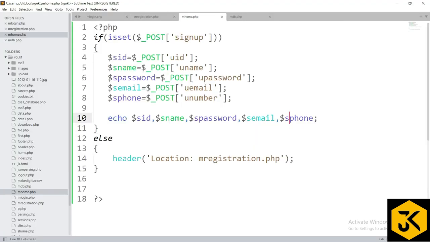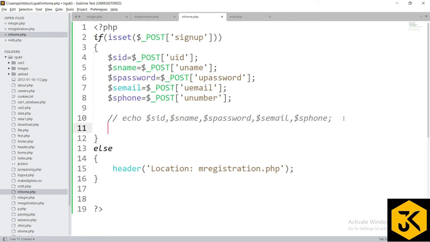Now what is my requirement? I don't need to print this data. Instead, I need to insert this data into the database. If you would like to perform the insertion operation on the database, what is the minimum requirement? We need to first connect to the database, right? Writing the connection in one particular page will not connect the other pages to the database. So you have to make every page connect to the database.